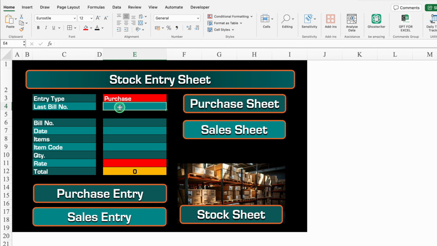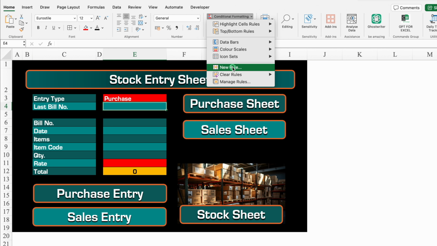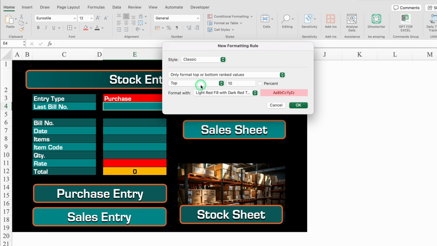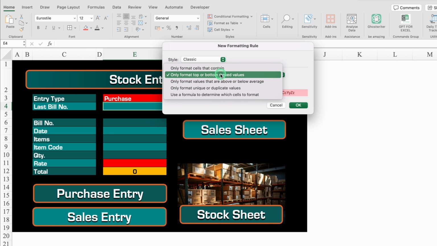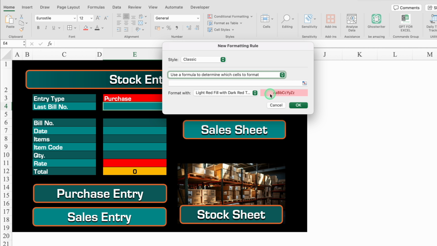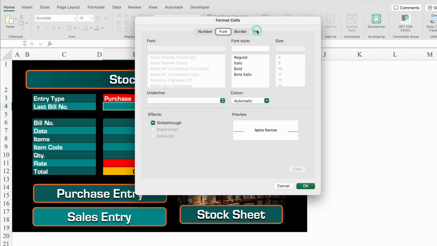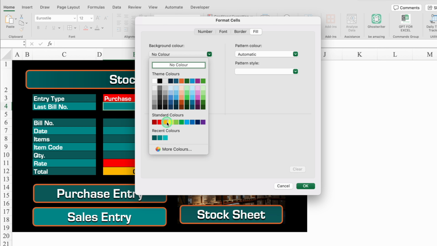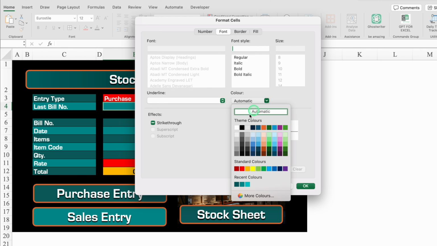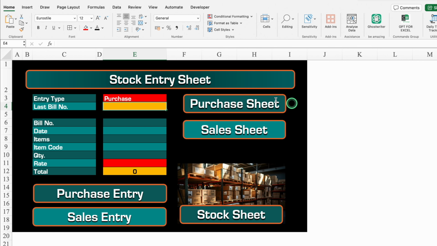Now I'll click over here. We'll go to conditional formatting. New rule. From here I'll select classic. In case you are using Windows, you will not be getting the option of classic. You will be diverted to the next step, and that is use a formula to determine which cells to format. And our formula will be equal to, we'll click over here, is equal to, double inverted comma purchase, double inverted comma close. We'll click on the drop down, customize format, fill. We'll click on the drop down, we'll select yellow color and font will be black. OK. So whenever it will be purchase, it will be automatically highlighted in yellow.